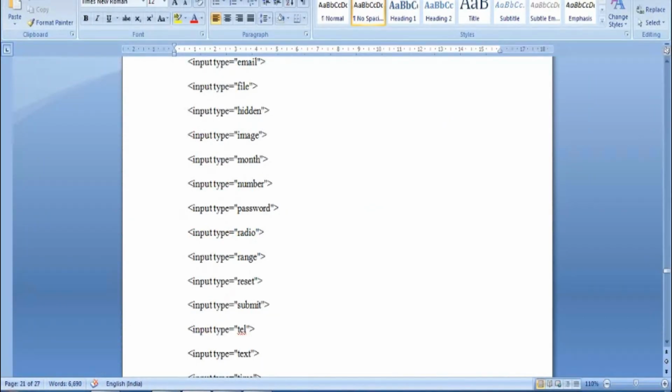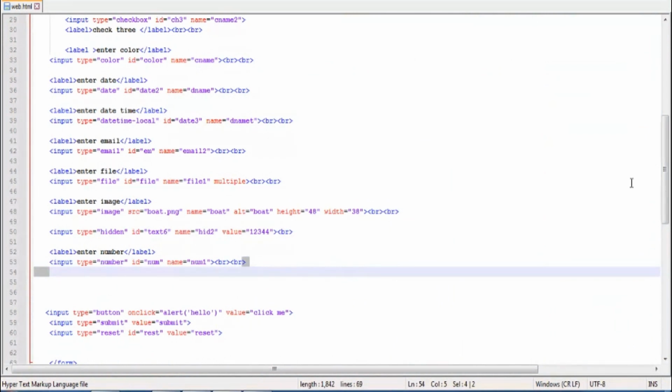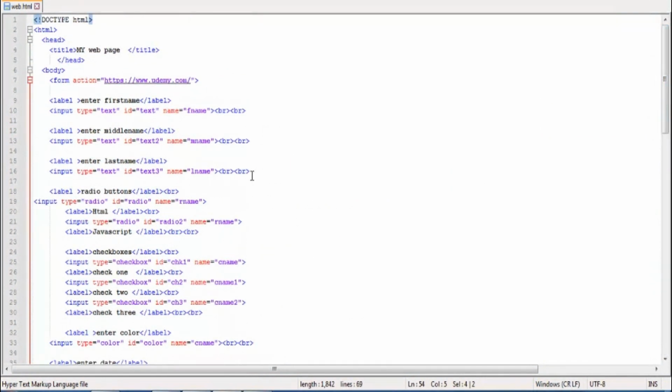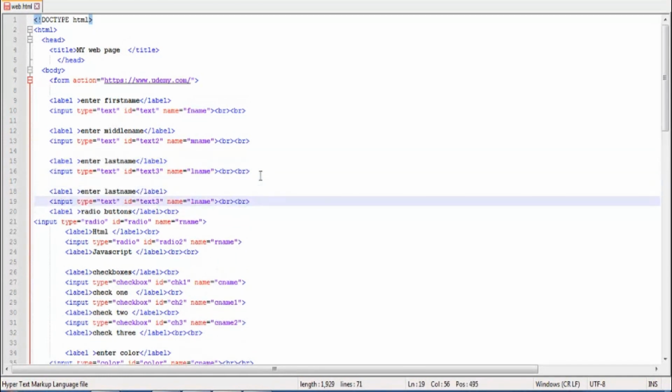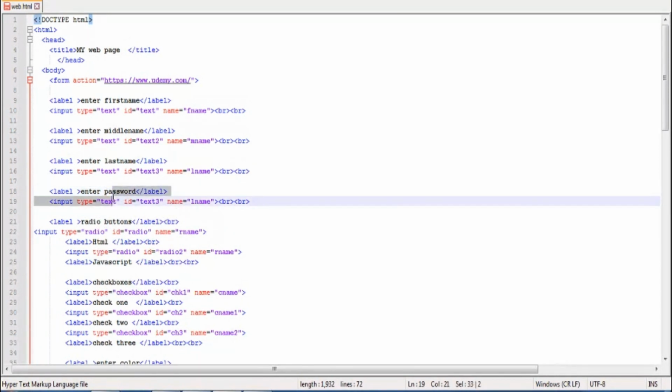That's it. Next, input type equal to password field. The password field will be written here. Password means it shows dotted, black dotted characters. Enter password, input type equal to password here.